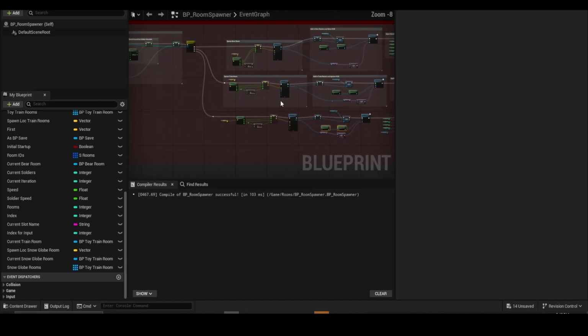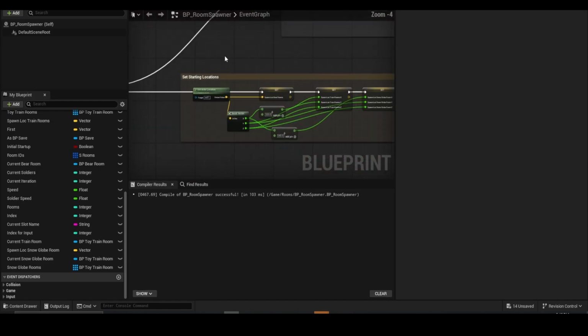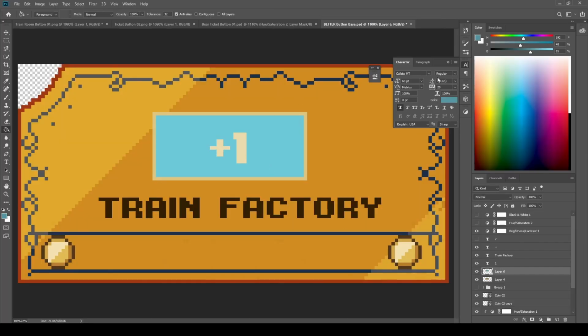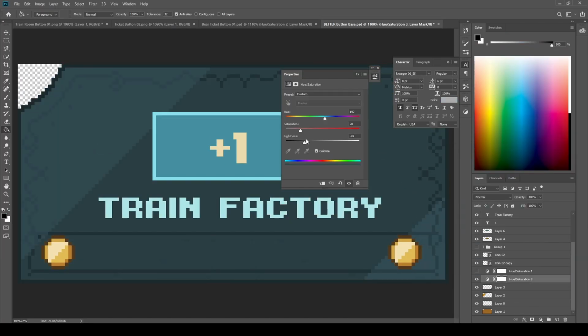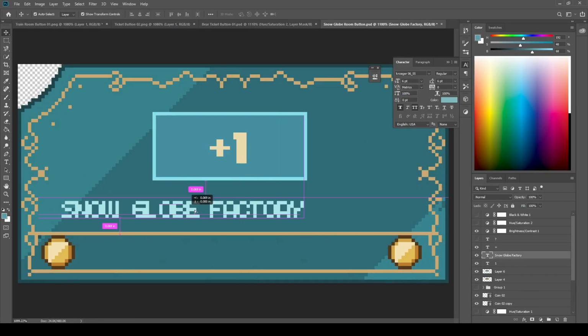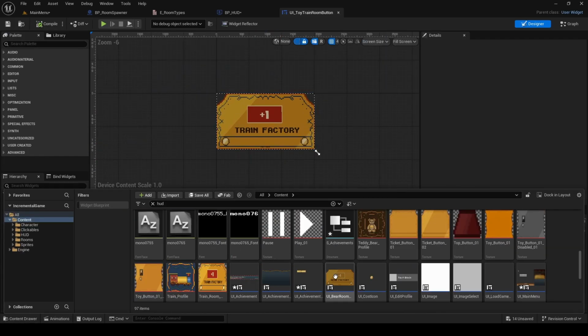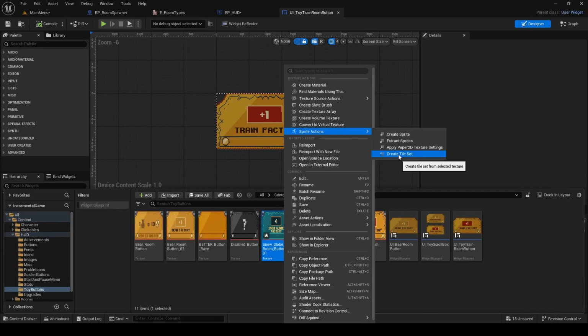We have a lot of the functionality, but none of this really works without a button. So let's start making that. I'm just going to use the same button image that I used for the train room button, and of course change the name, and I'm going to add some new colors that are kind of more specific to this room. I'll also just duplicate the train room button and give it a new image inside the game.